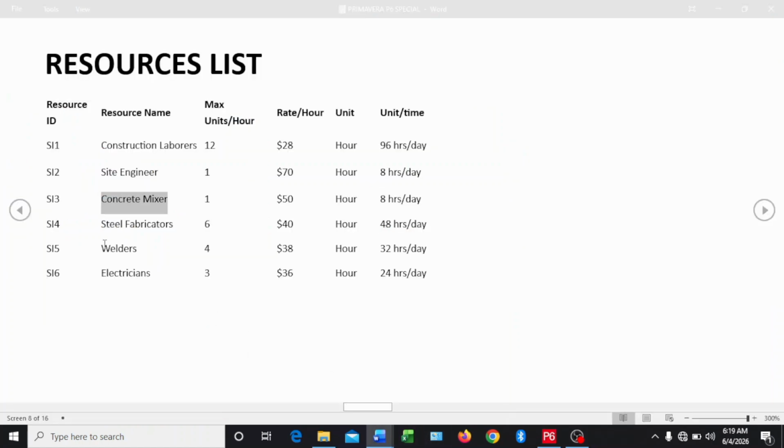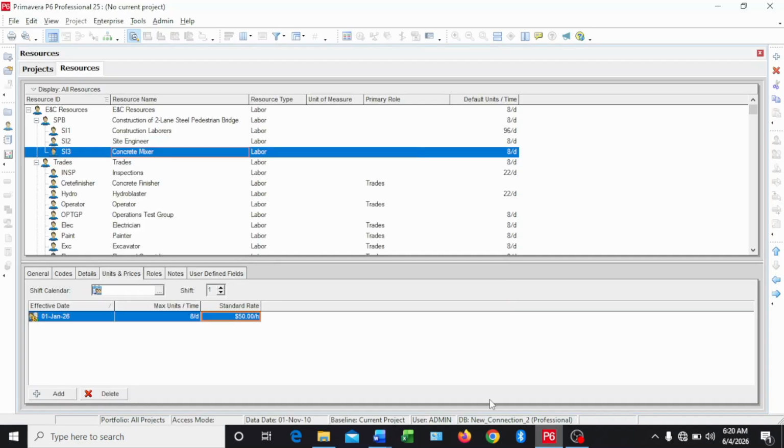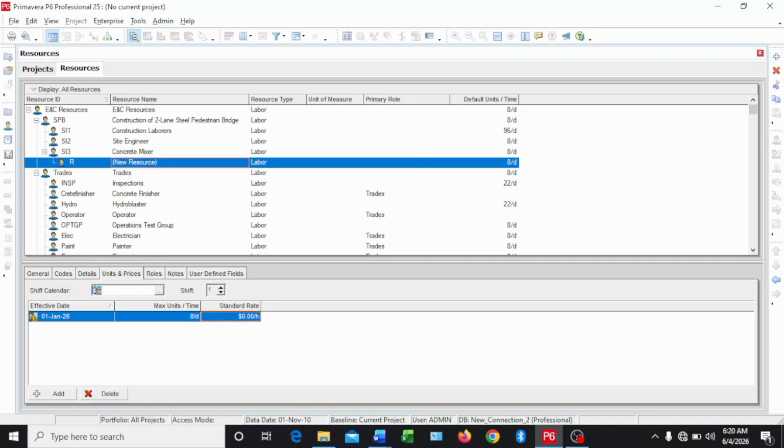The fourth resource here is steel fabricators, and we have 6 of them. You understand? So we are going to put that into Primavera P6 right now. Click on add, move left, put their name here, SI4.